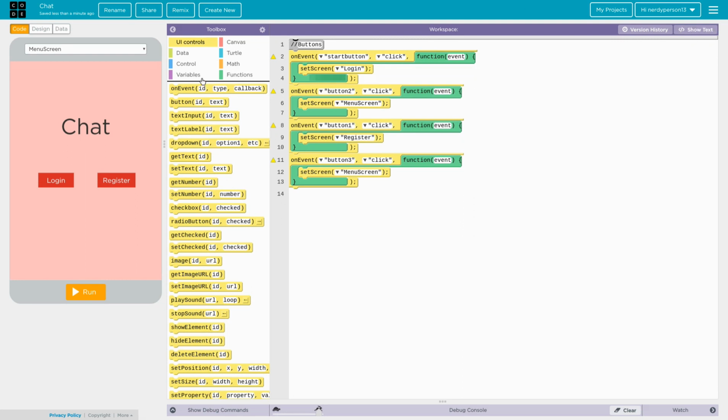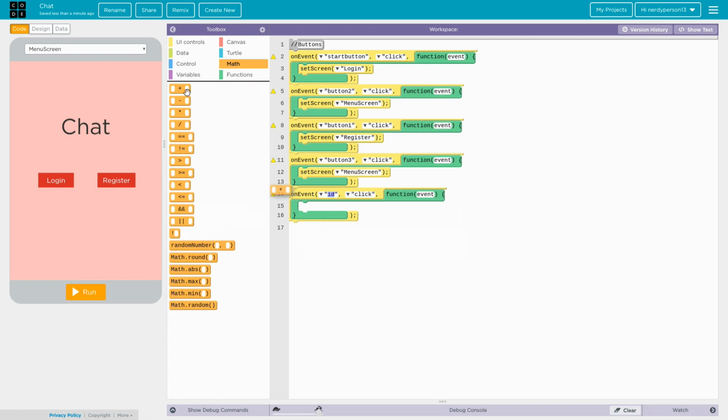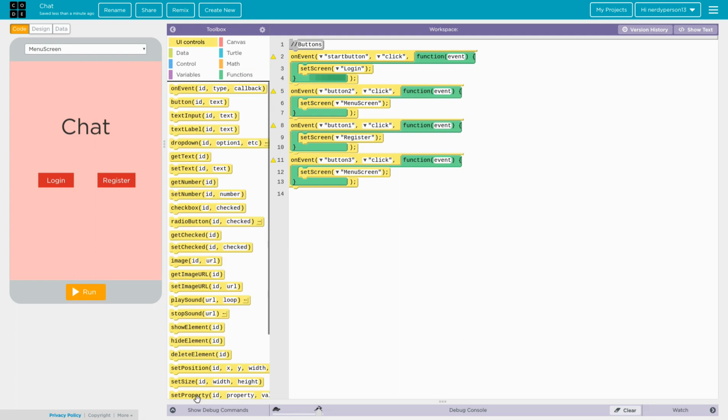Let's say I were to do on event, and then I want to do something really complex. I would do plus, and so forth, and we will be messing around with these plus buttons. It's going to be a pain just trying to drag it all the time. That's why with the show text, you can just type plus on your keyboard and space, and there we go. So don't forget about the show text.